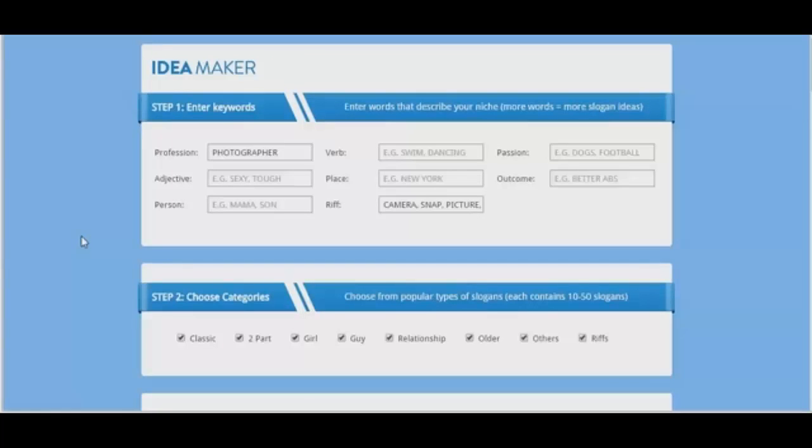Okay, so I've got Idea Maker loaded up, and you can see that the first step is that we need to enter keywords. These are words that relate to our particular niche topic. So in the case of photographer, the profession is just photographer. Place could be, for example, the lab, or wherever it is that they get the pictures developed. Verb could be taking pictures, snapping. Passion is obviously photography, photos, cameras, and then riff over here is basically just words that relate to the particular niche.